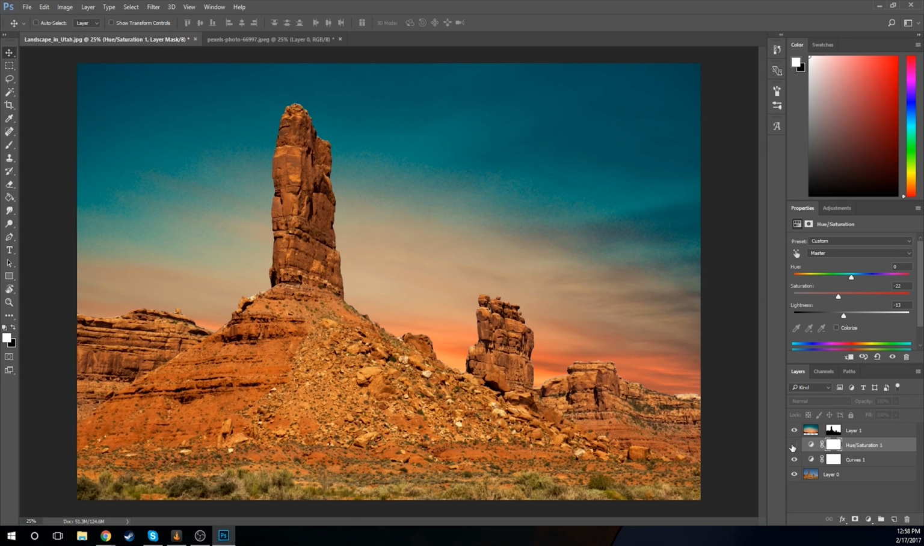Let's turn off the hue and saturation. Wow, that really does just change quite a bit. So if we turn off both layers, wow, that really does add such a huge change.